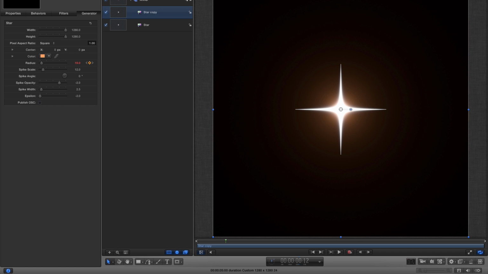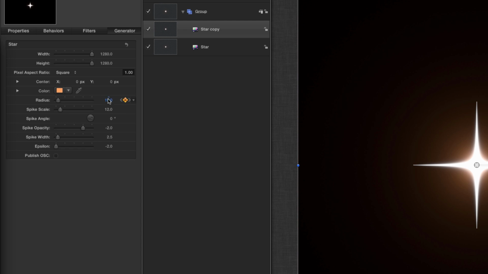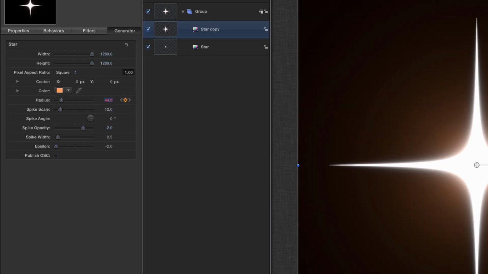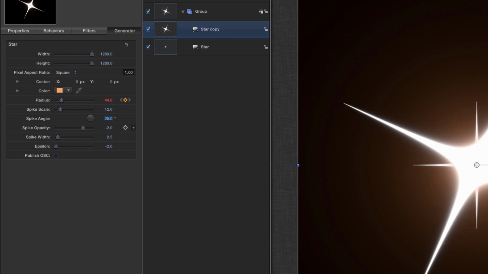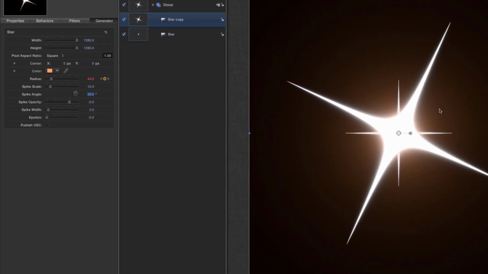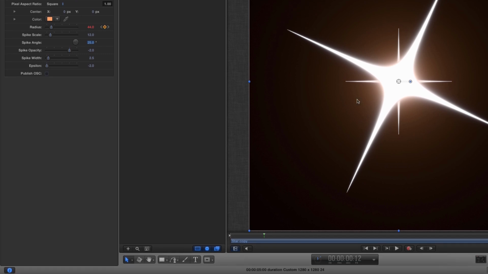animating up and down. So next I'm going to hit Command D to make a copy of that. Let's also come to frame 12 so we can just see what's happening. What I'm going to do with this one is set that radius to 44 at that keyframe position. And I'm going to set the spike angle to 25 so we get this crossover effect.